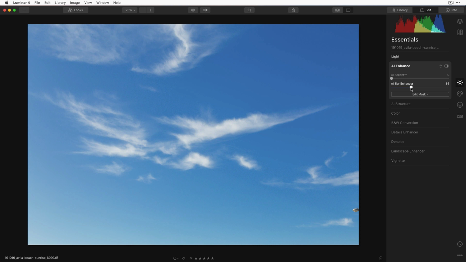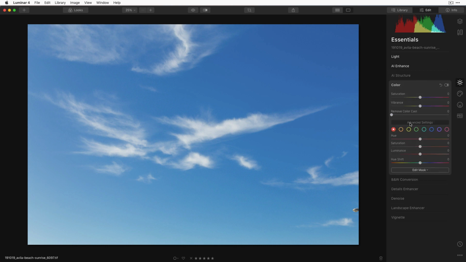That looks great. Now, I really like what the AI Sky Enhancer did to the clouds, but I think it added a little bit too much blue to the sky. It just went back to looking a little bit unnatural. So we'll pop down here to the color tab and we'll go into the advanced settings, choose our blue tones, and then pull the saturation down just a bit so it looks a little bit more natural. Now that sky looks awesome, but we need to check for a few more things before we move on.